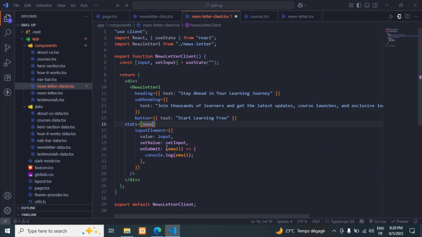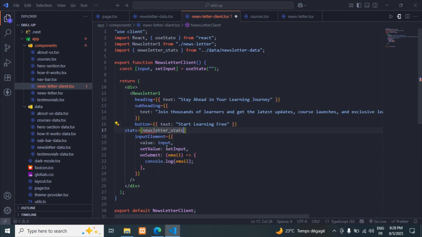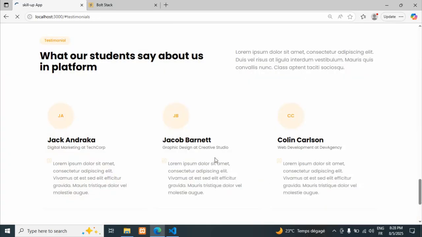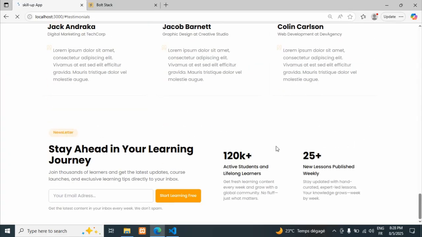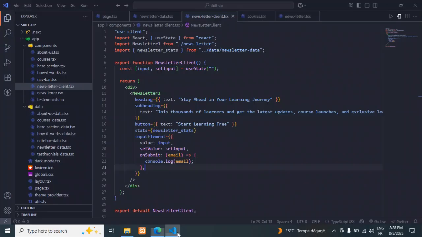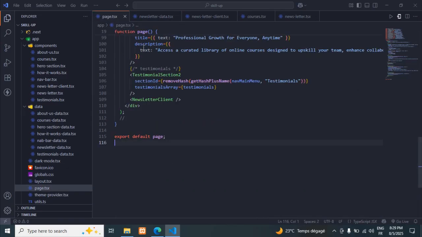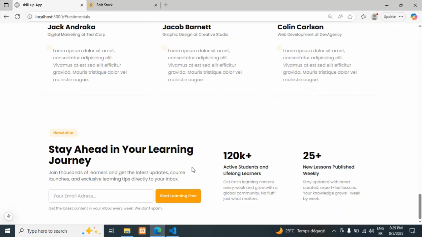And we're going to import our array, newsletterStats. So this is the name of the array, and we should see new data in our section. And notice in here that the borders have gone, because if we go to the newsletter, we also have the class name that is associated to each card to be able to actually customize it just from the array without having to go to the actual component.